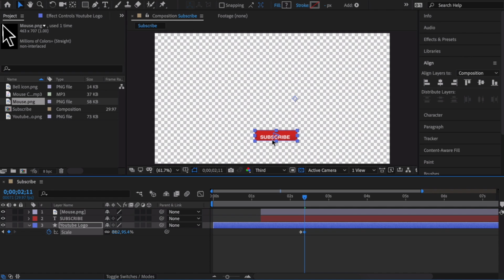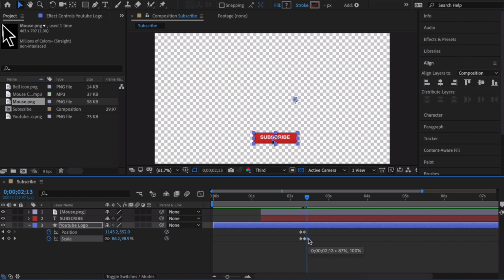scale down. But as we scale the button down, the position of it changes too. So we need to change the position too. So hit Shift P on your keyboard, click on stopwatch, move timeline to where the scaling down finishes, and change the position. We need to do the same thing for scaling up. Now it seems like we're clicking on subscribe button.